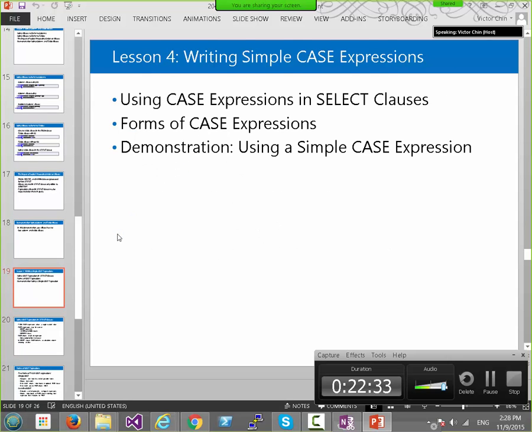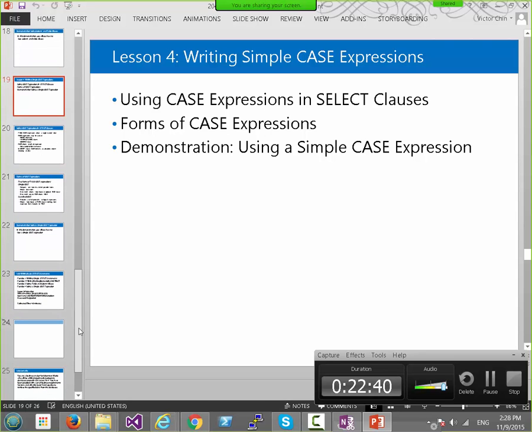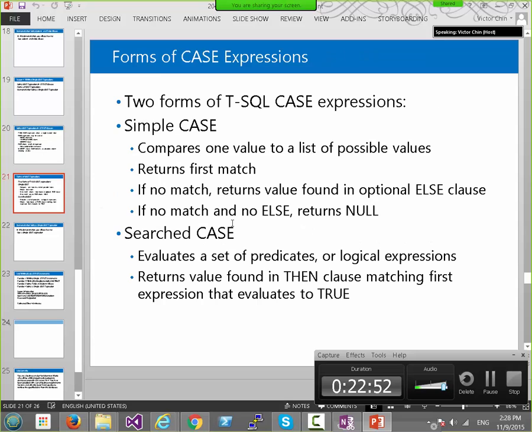Alright, so lesson 4 is about writing simple case expressions. Now, case is fairly new to the SQL language. It gives you the capability to do an if-else within your query. It's best to see the different ways of using SQL case. One is called simple case, one is called searched case.